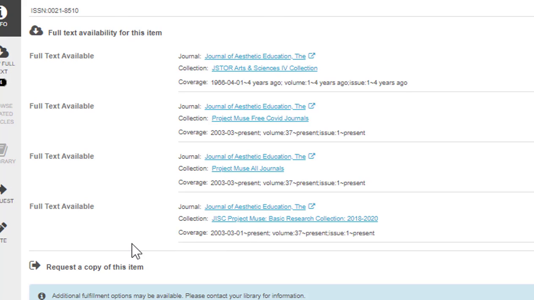There are 4 different places you can find it, and one of them of course is Project Muse. It shows you the date ranges that are included, so it includes all those embargoes. And this way you can click right through to the main title page of those journals and browse through them to find the article that you are looking for.